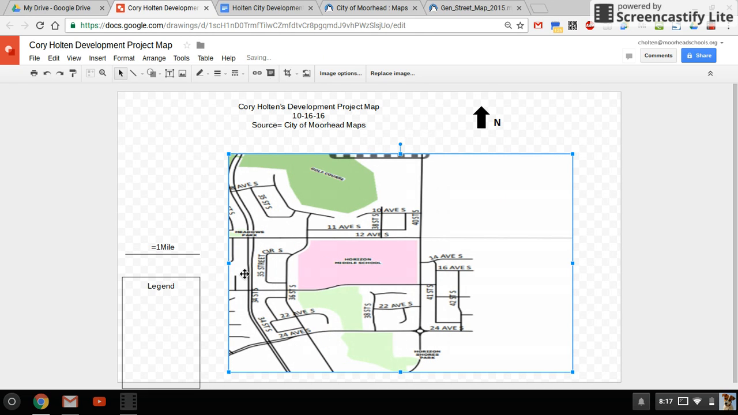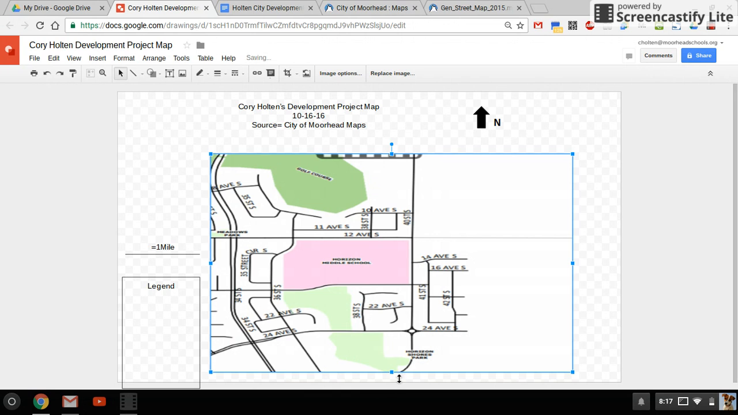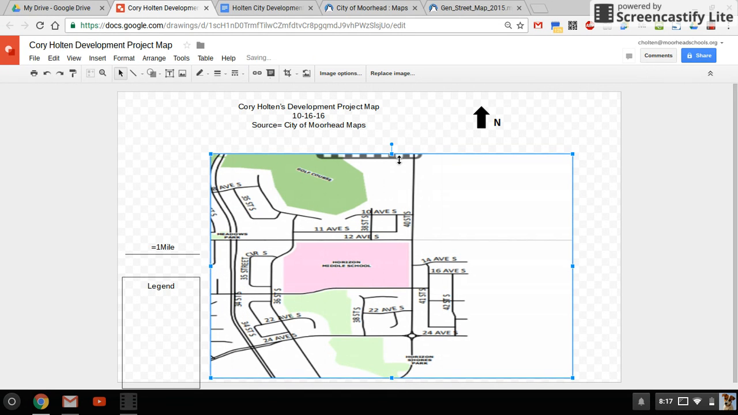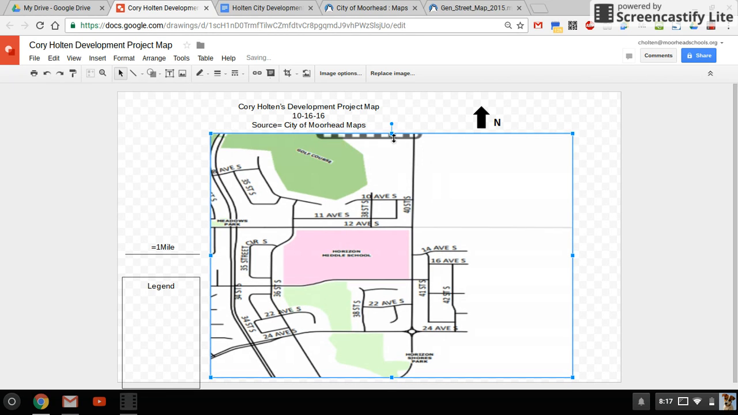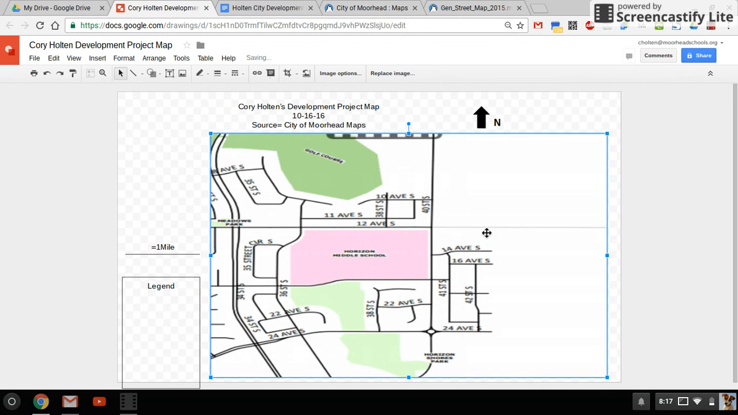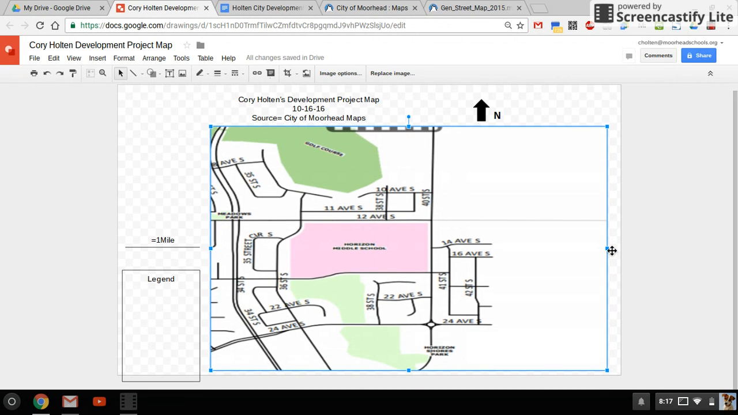This might distort it a little bit, but that's okay. We're not overly concerned about it. Drag it down. Oops. Drag it up a little bit. Drag it across. We might as well use just about the entire space that we have available to us.